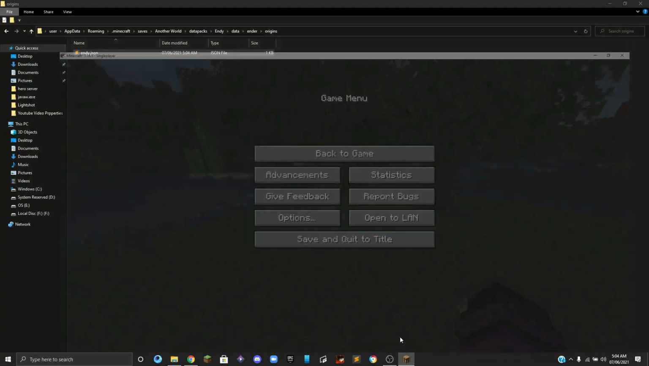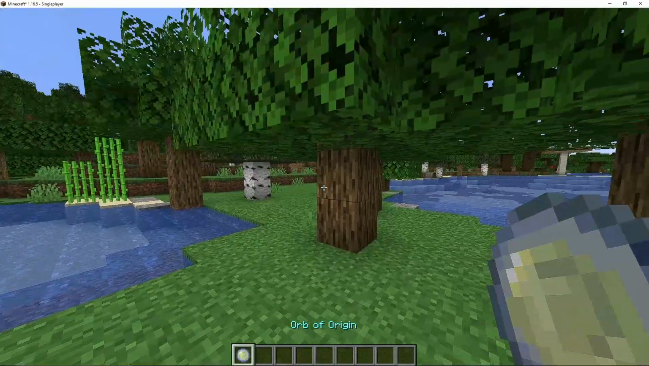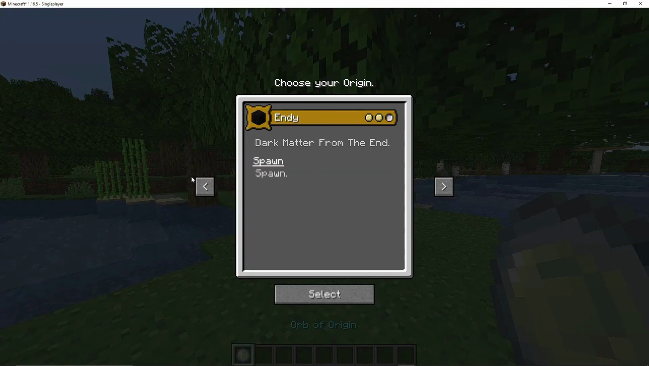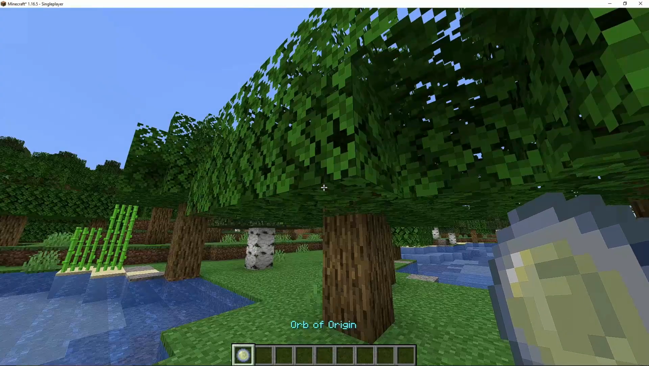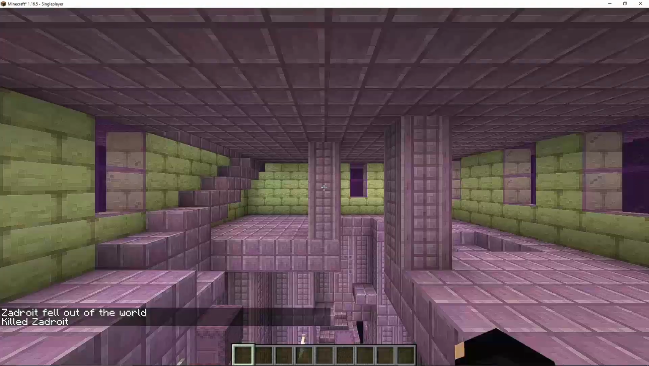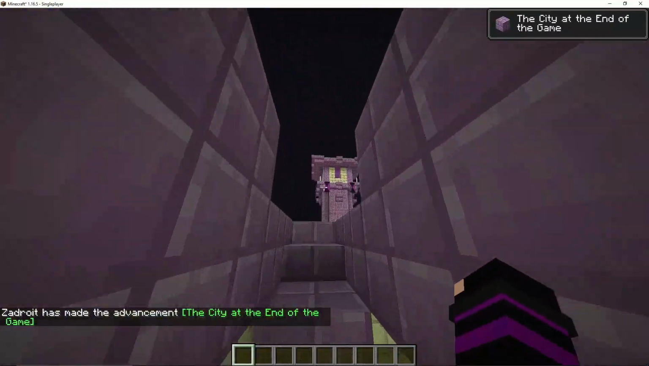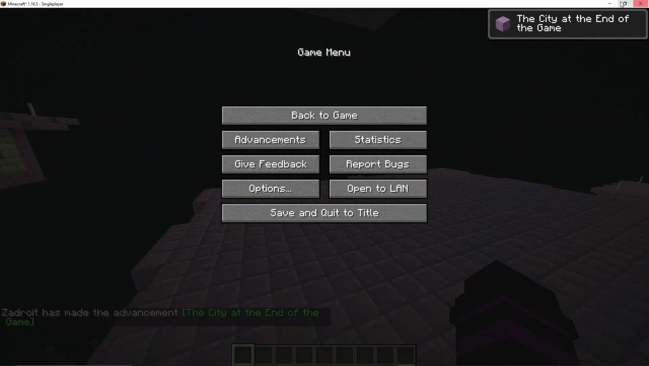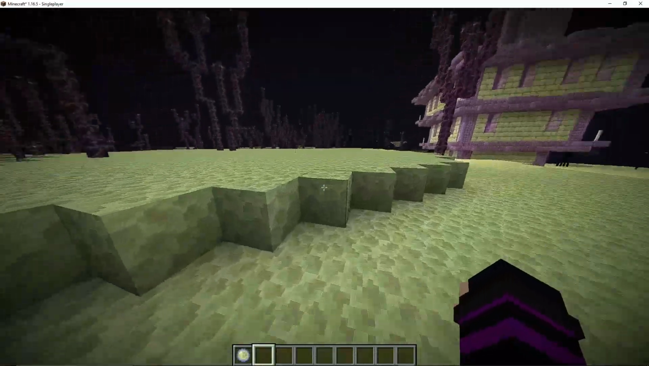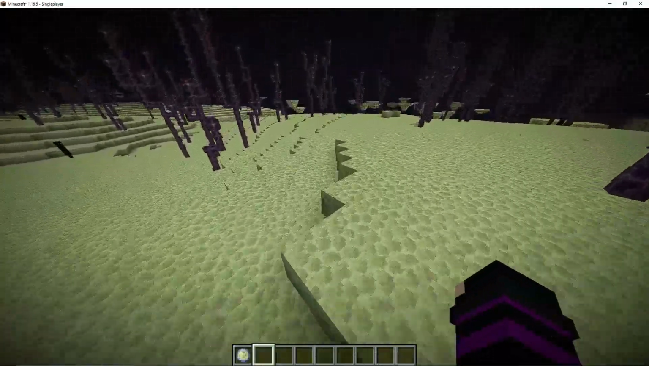And then let's go inside of the game, do /reload, and then use our orb to select our origin. So you can see this is our spawn power. And if I select the origin and do /kill, you can see that I spawn in the end and inside of an end city.